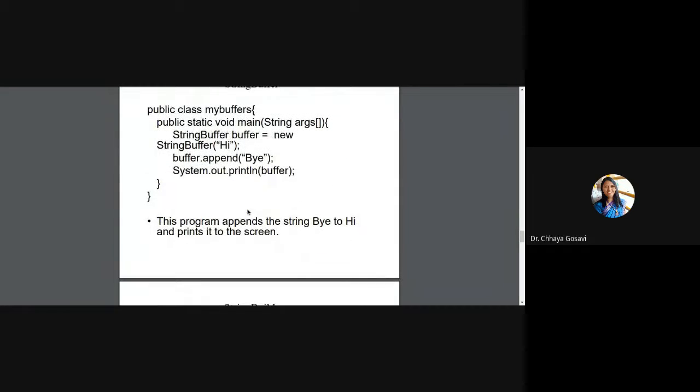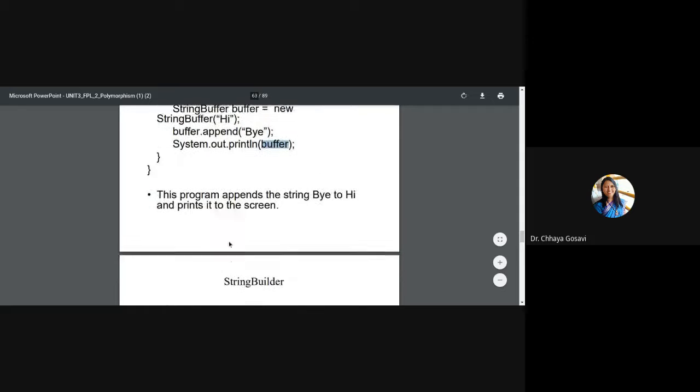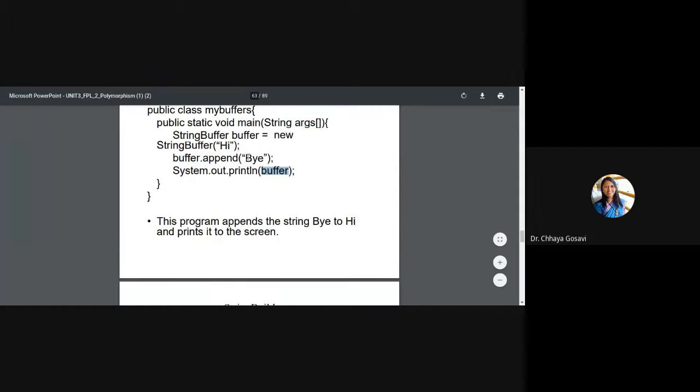StringBuffer, this is the example of how to create an object of a StringBuffer, similar to String. This is the name of the class, StringBuffer. In my case, I have used sb. Here it is: sb is equal to new StringBuffer("hi"). And you can add, say, sb.append("by"), and if you print, it will print "hi by". So it will concatenate this string to the previous string, and your original string will be changed.